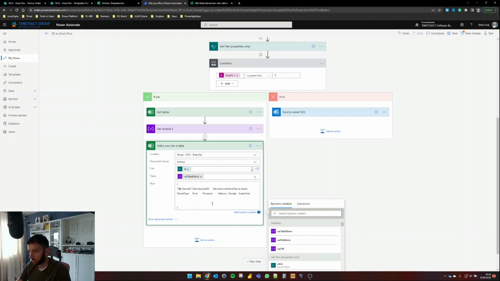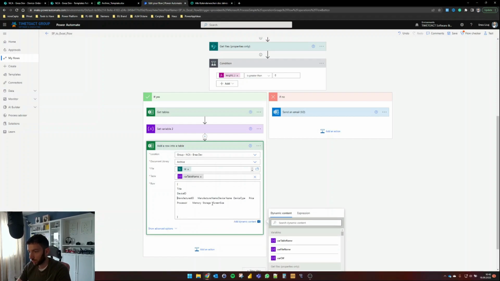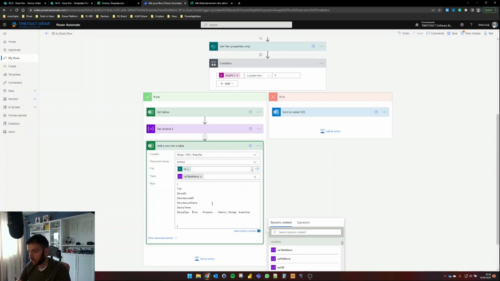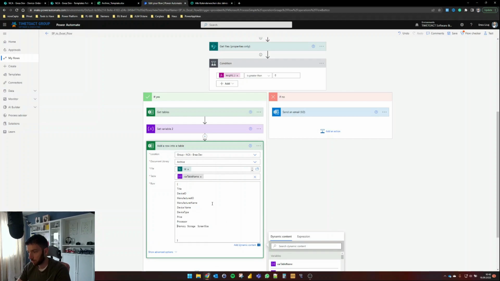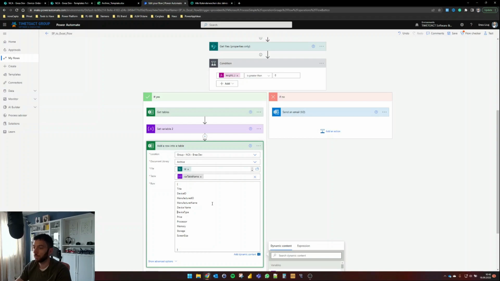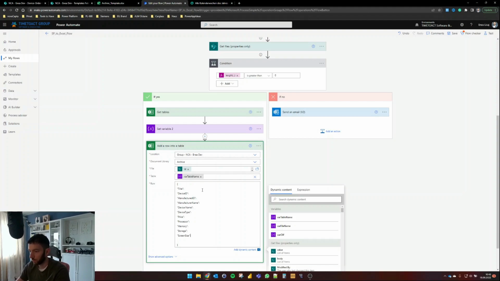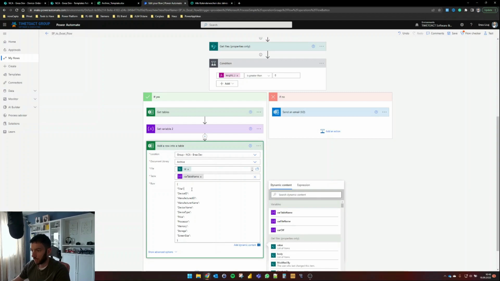And I'm going to put them one below the other so that it's better to read. Manufacturer name, device name. We have device type, price, processor, memory, storage, and screen size. So each of them needs now to be in quotes. And in front of each of those keys, we need a colon. Okay. So we have now the keys, and now we need to put the values.